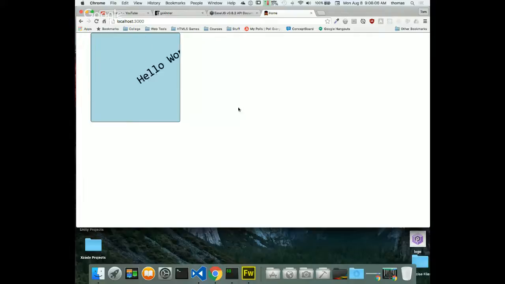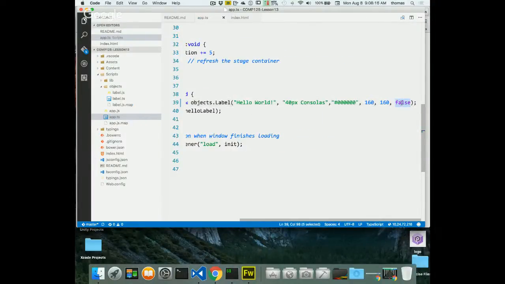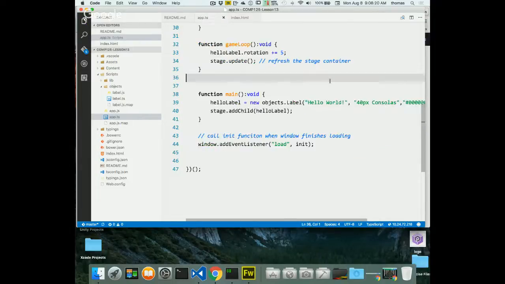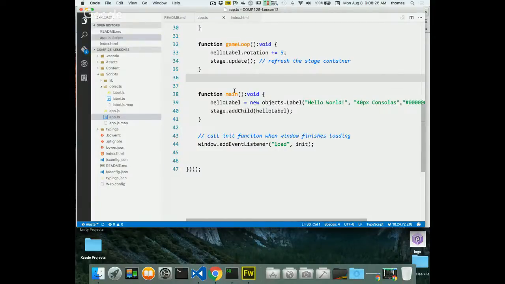Okay, let's move this text around too. Going back to here, let's say I want to move it back to the middle, so here is true. I just saved it again, so you can see that it goes back to the middle now. But how do I make it rotate?